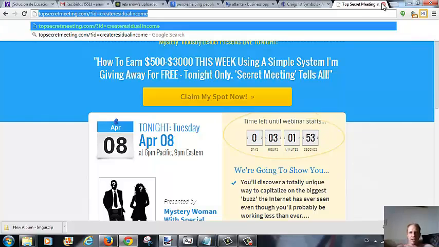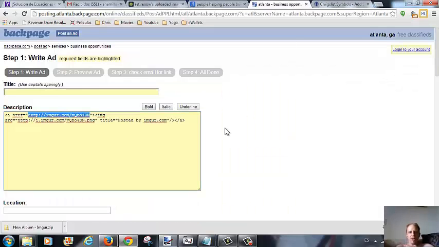Now, one thing I do want to mention is that if you notice that your ads are not showing up on Backpage, that could be happening for a few reasons. The main reason that it does happen is because the affiliate link is blocked by Backpage.